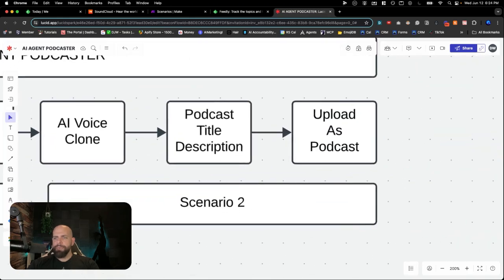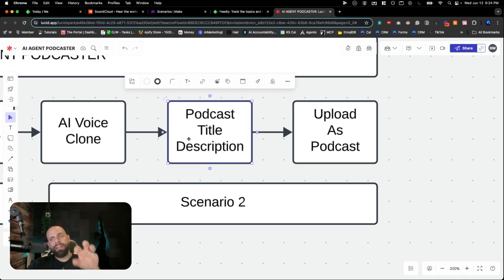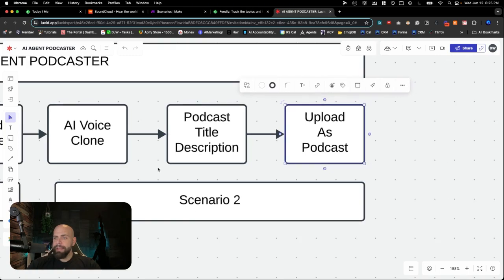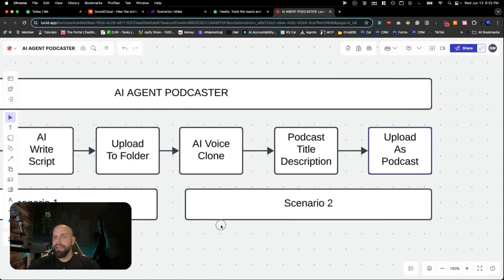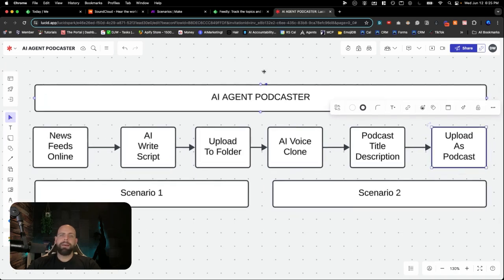In the other scenario, we're going to be creating a voice clone out of the script that was written. Could be your voice if you have it set up, or it can just be a generic voice clone. Then we use the podcast title and description. We use AI to write that for you, and then we upload that whole thing as an entire podcast. So this is what we're going to be doing today, and we're going to walk through each of these steps and start pretty much from scratch. By the end of this, you'll have this all completed.